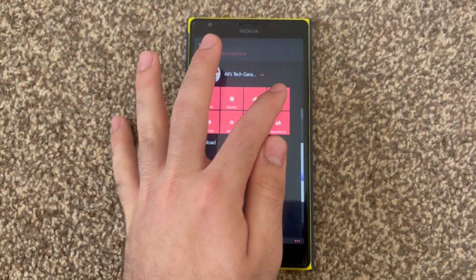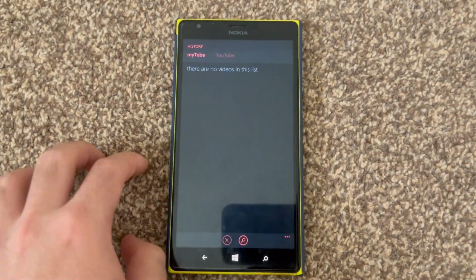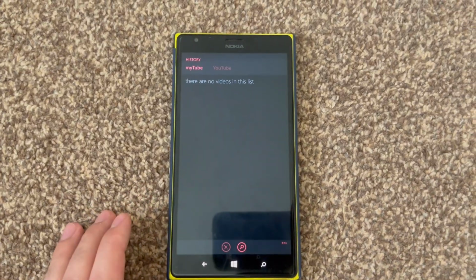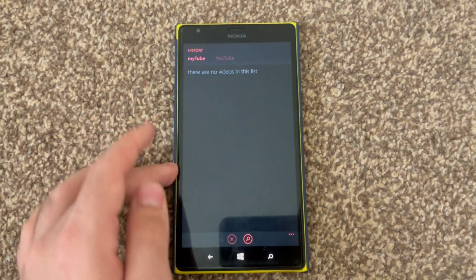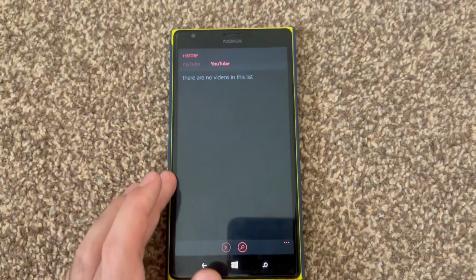You have your history, which is myTube history, which is your current session in the app. Like when you install it, it starts recording your history. This doesn't work right now.